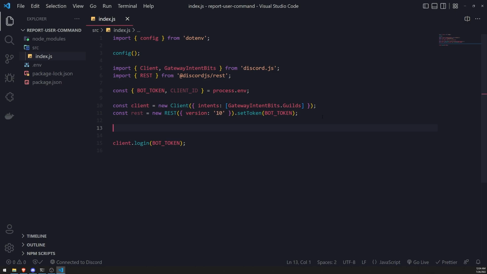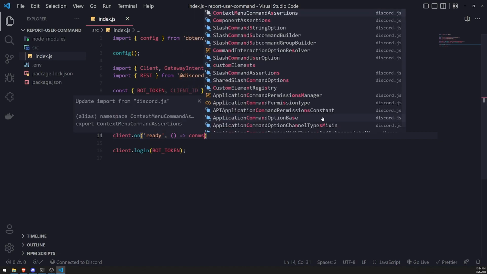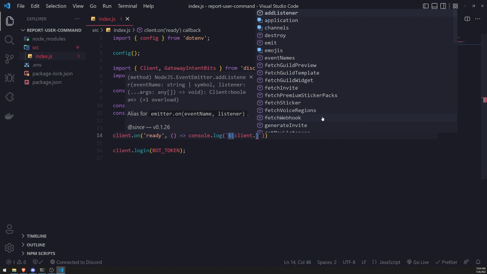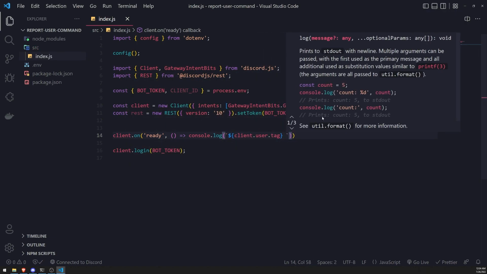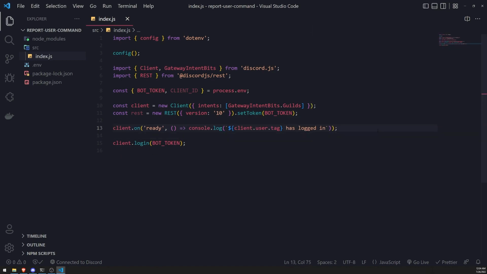All right, so let's go ahead and register a ready event on our client, so we know when the bot is logged in. So I'm going to use string interpolation to log the username of the bot. You don't have to do this, but I just want to do it myself.